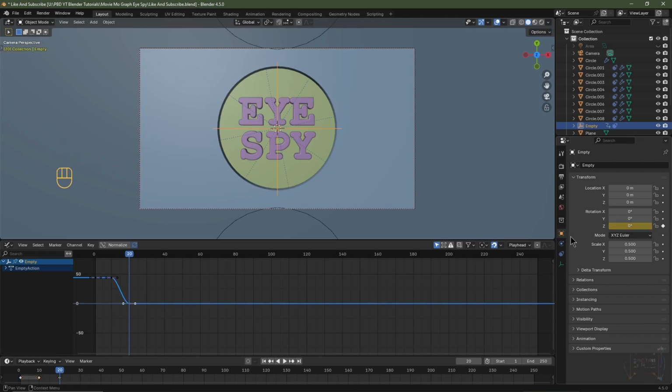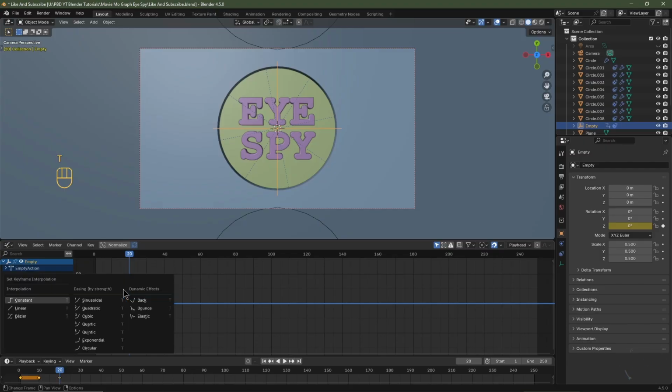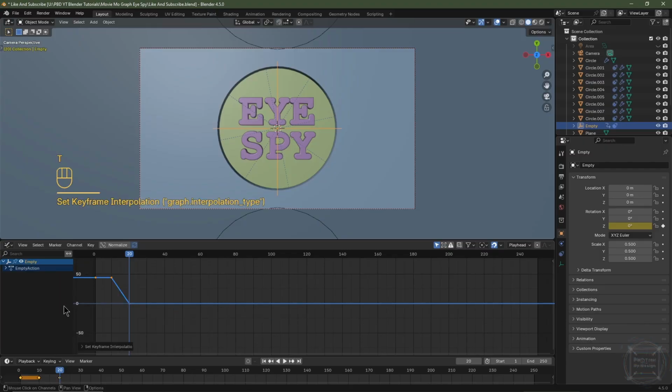keyframe there. I'm going to take my cursor over to my graph editor. I'm going to hit A to select all the keyframes. As you can see, the keyframes are set to Bezier. I don't want that. I want a constant speed. So over my graph editor, I'm going to hit T, and then I'm going to choose linear.